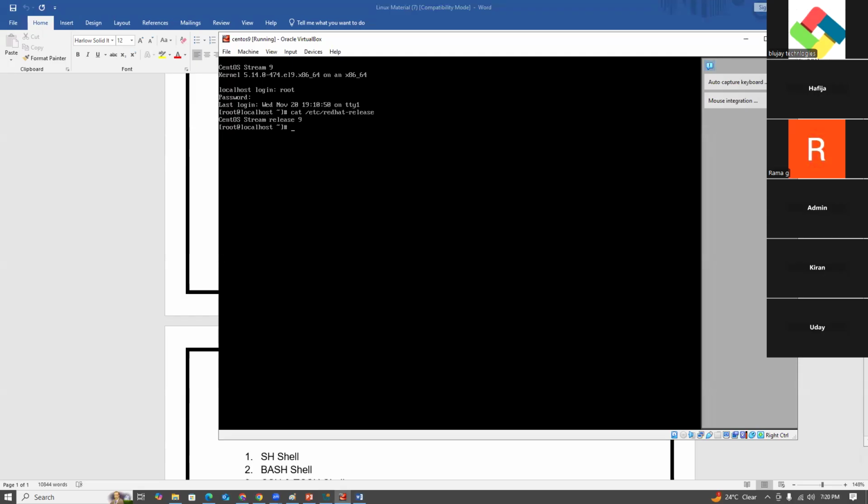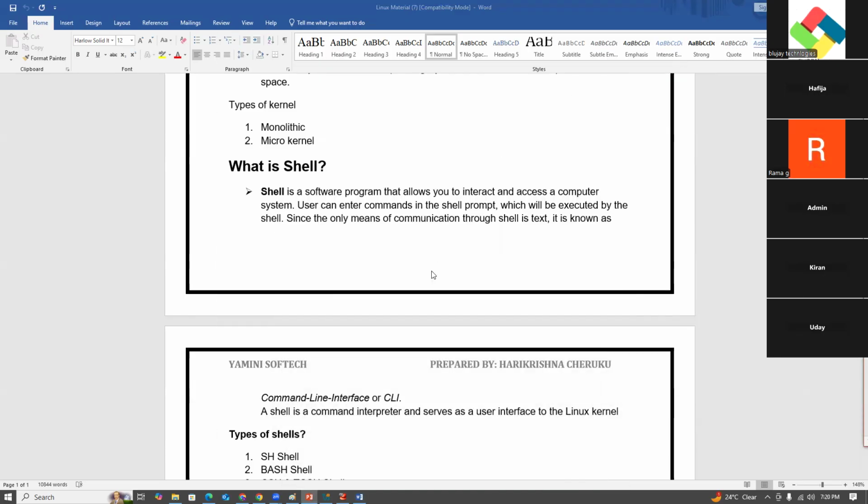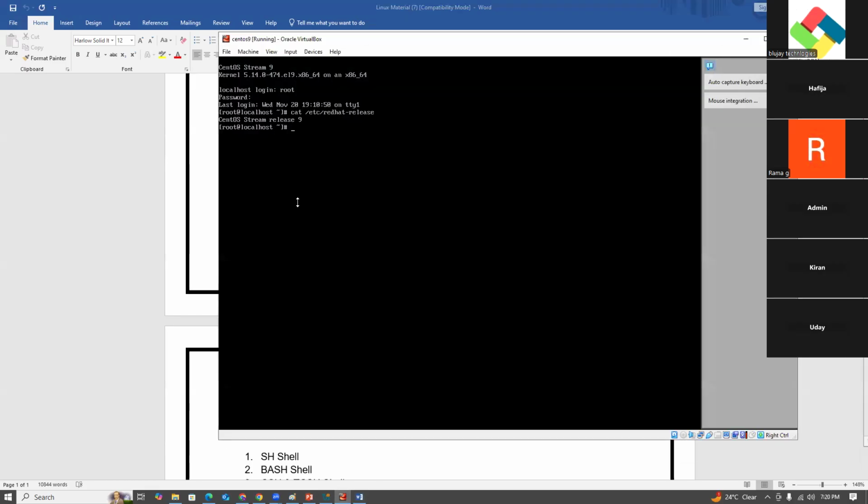So the user can interact with the shell to execute commands, which are executed by the shell. The only means of communication through the shell is text. How are you communicating with it? Only text. ls, pwd. What is that, guys? This is text, right? A command is nothing but text.